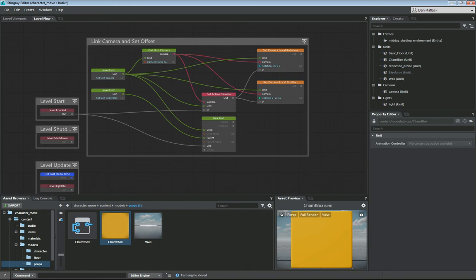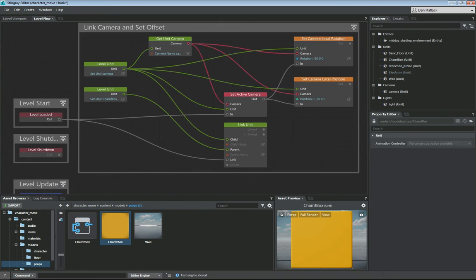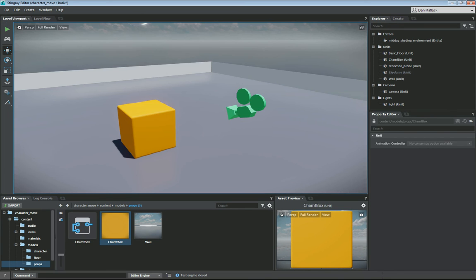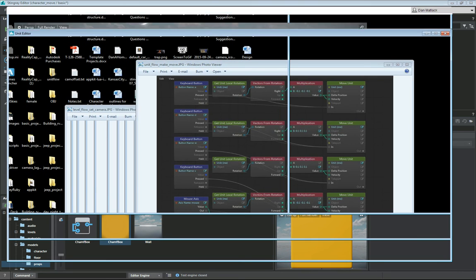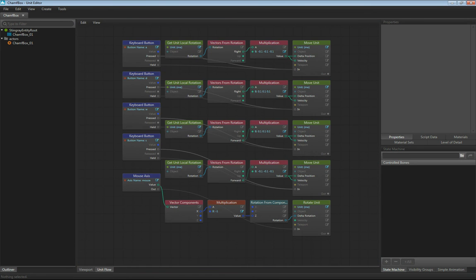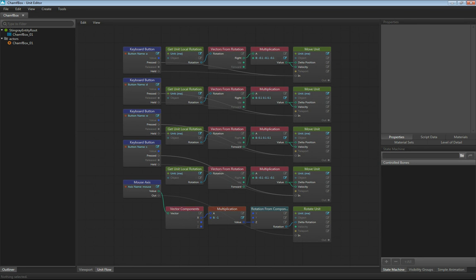To recap, we have our level flow here, which is basically just getting our camera in our scene, setting it to a link to our unit behind our unit. Very simple and hard attached with no lag or anything, right where you'd like it to be. And then in our unit flow, here for our champ box, we have this set up with our keyboard buttons and all the buttons we want to push to make sure that those work appropriately with the axis rotation of our mouse.